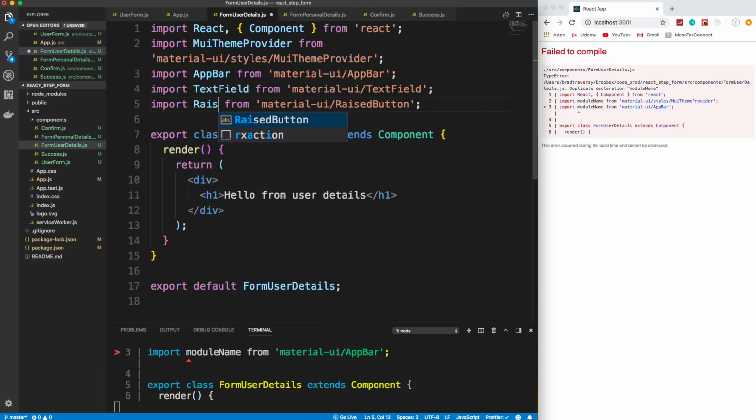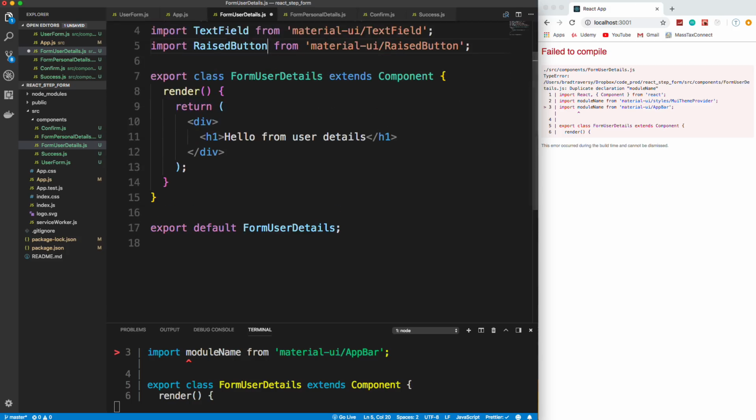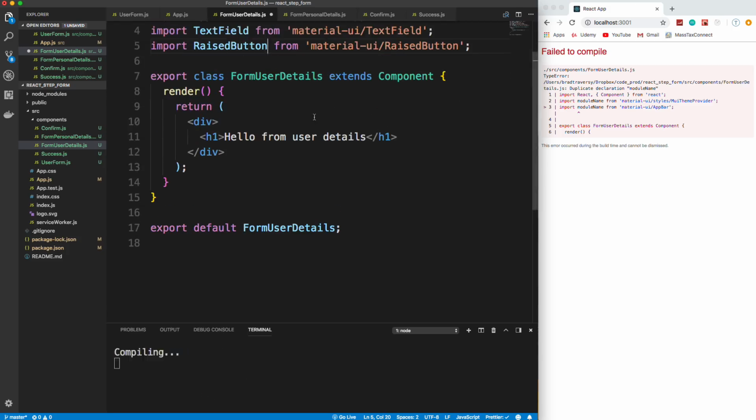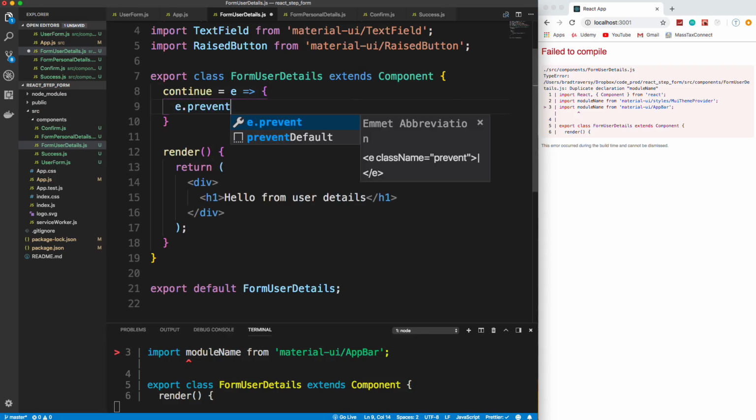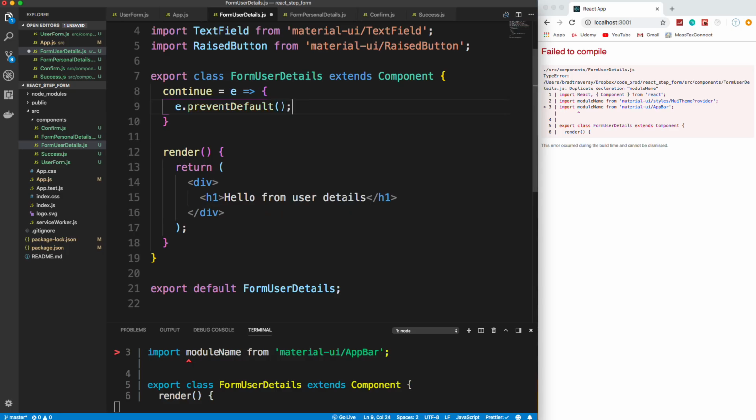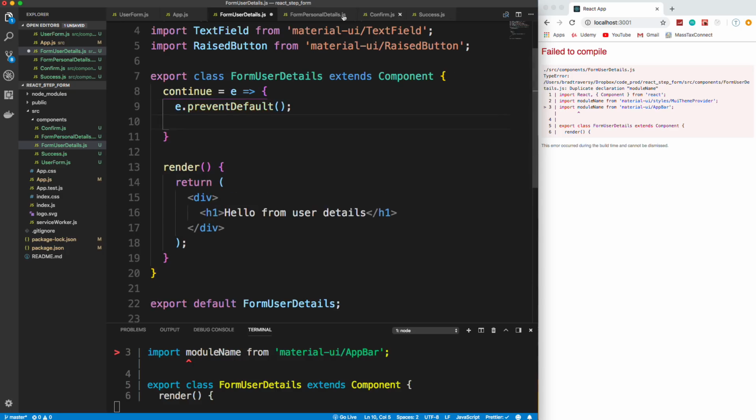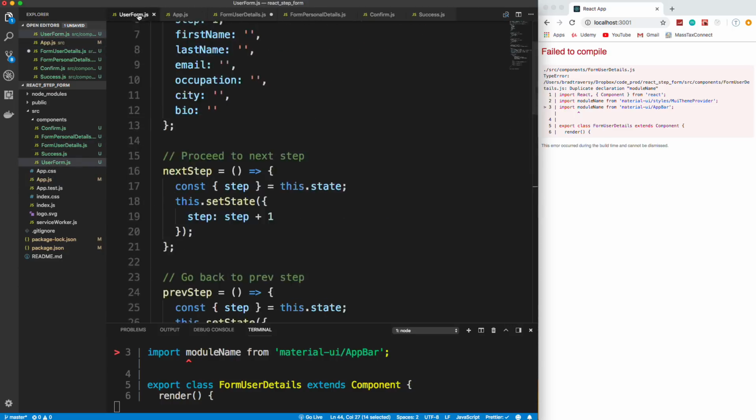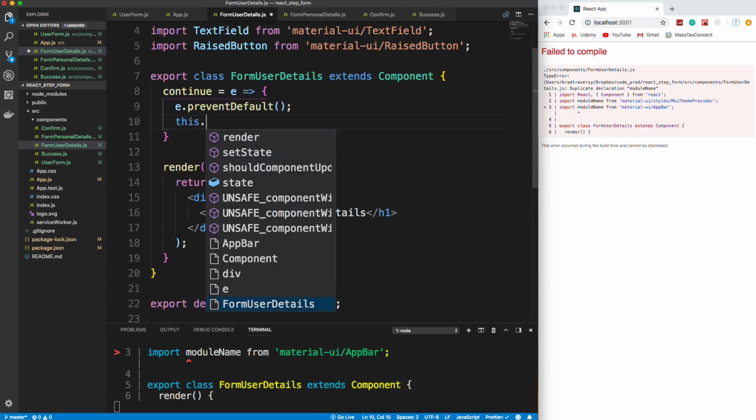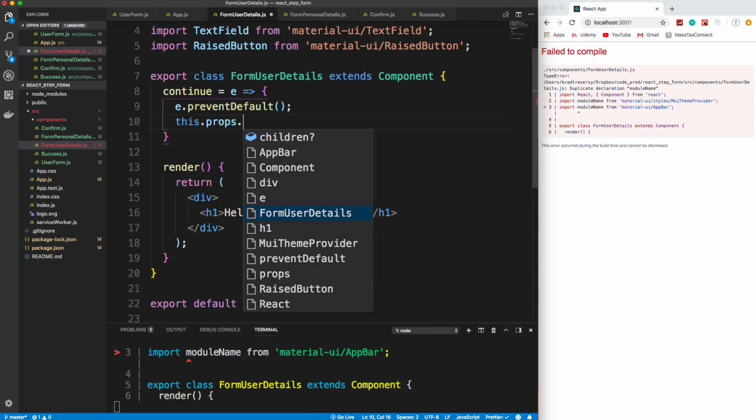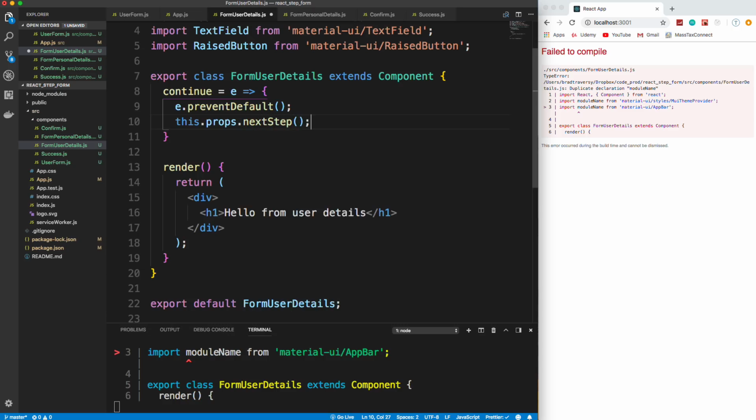So now in our class, we're going to have one method other than render, and that's going to be called continue. It'll take in an event parameter, and we're going to use an arrow function. We want to prevent the default, and then we just want to call the next step function of, where is it, in user form. So next step right here. We're just going to say this.props, because remember we passed it in as props, and we can call nextStep like that.